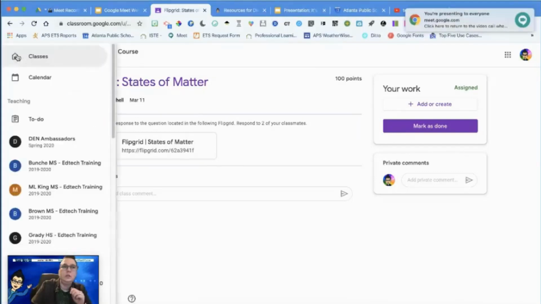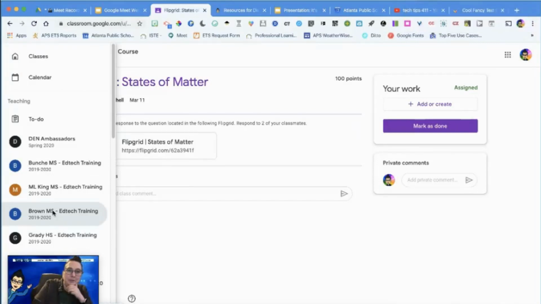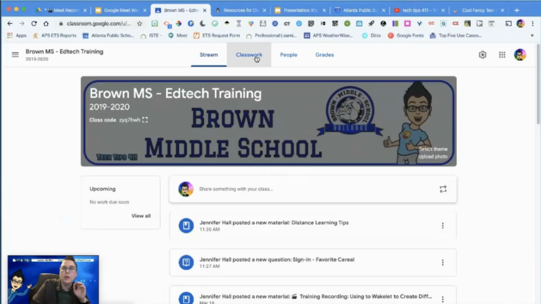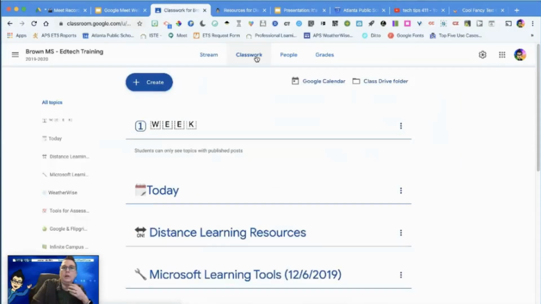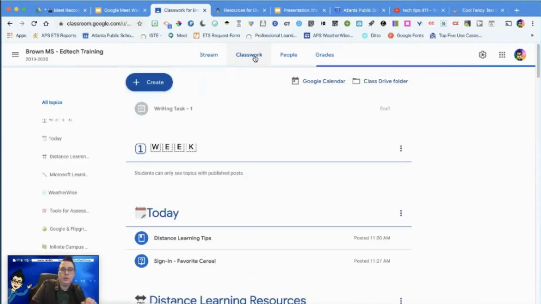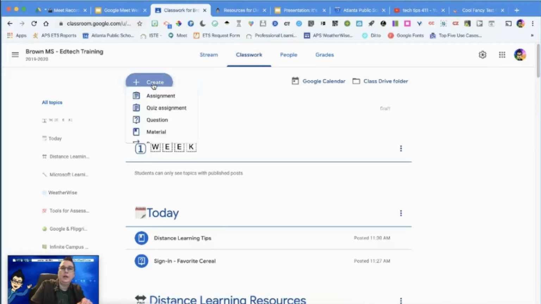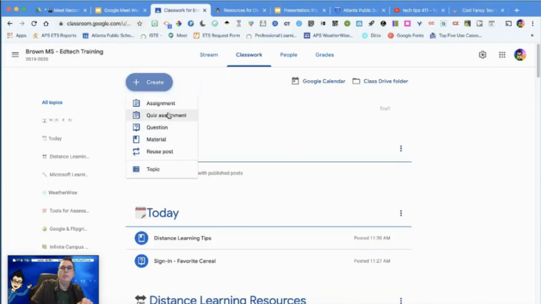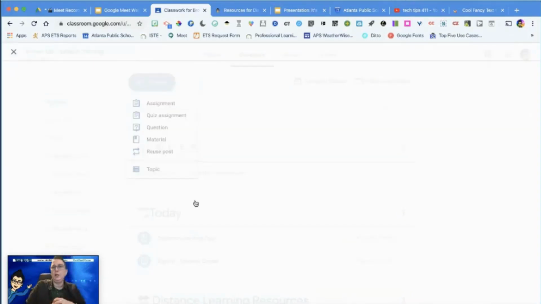To me as a teacher, I'm going to go into my Brown Middle School class, since I just want to keep dumping all sorts of stuff in there. Classwork. So you might want to use Google Forms to auto grade for you. And that is definitely a great way for you to not have to do the heavy lifting of grading a lot of tasks. So I'm going to go here and I can choose create. And one of the options is a quiz assignment. So if I go to quiz assignment, it's going to auto load a Google Form for you.